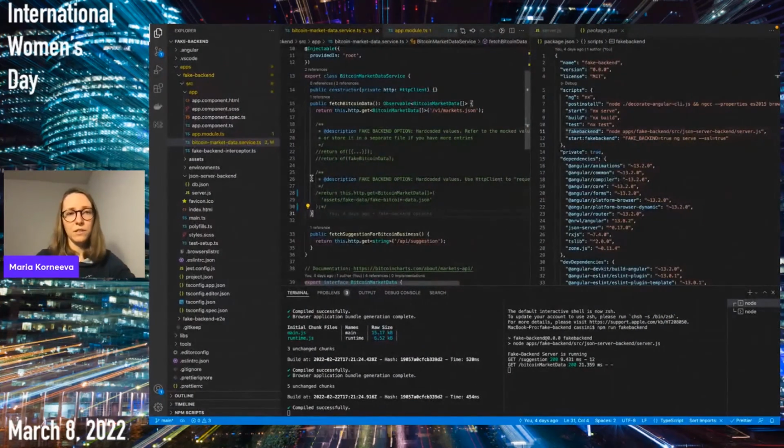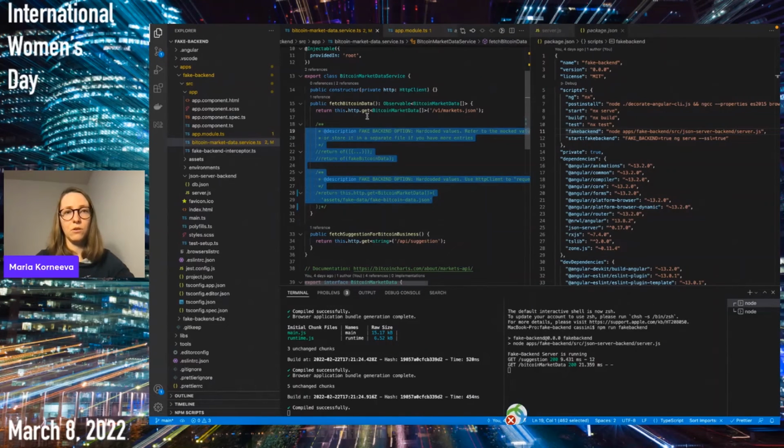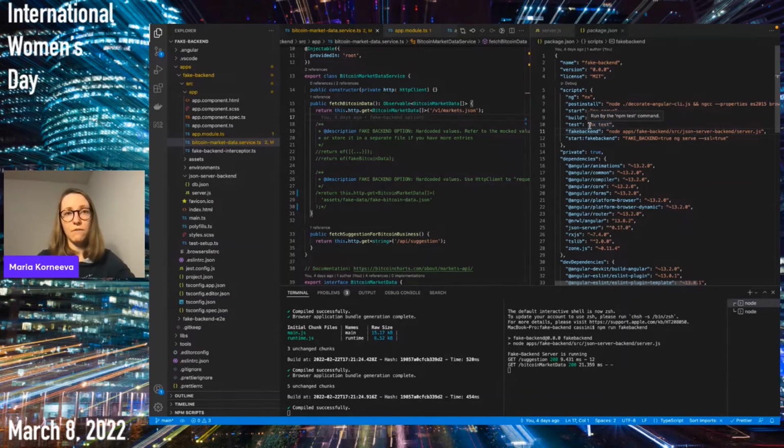So the advantage of this approach is that your code stays the same, so you can ignore all the commented out code. You don't have to change any logic. You don't have to change anything. You just control everything via the scripts that you use. So you have anytime the option to start your application with a real backend or with a fake one.